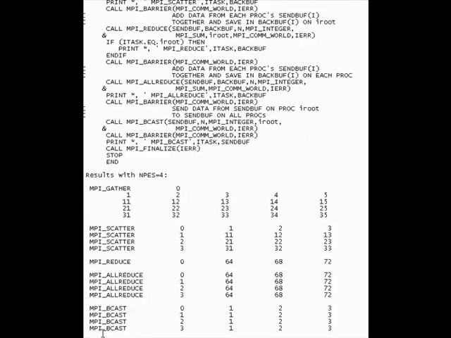Now everybody writes out their backBuff. And you can see that backBuff is the same as sendBuff. Processor 0, its backBuff is 1, 2, 3, 4, 5, 6, 7. Processor 1, it's 11, 12, 13, and so forth. So basically backBuff is exactly the same as sendBuff on every processor, because it sent it into the root processor and gathered it all into one big array, and then it's scattered back.